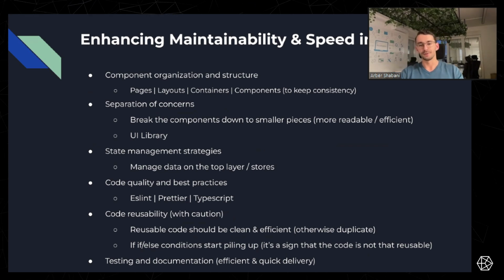Testing and documentation. I'm quite passionate about testing, because at the end of the day, it allows for efficient and quick delivery. When you have tests, it is so easy to deliver because you have the tests in place and you can deliver within hours. Instead, when you don't have tests, it requires the testing part and slows everything down. So that's something that I always suggest because it's efficient.